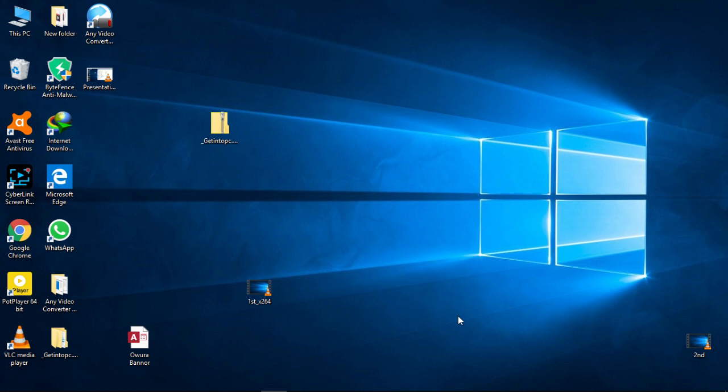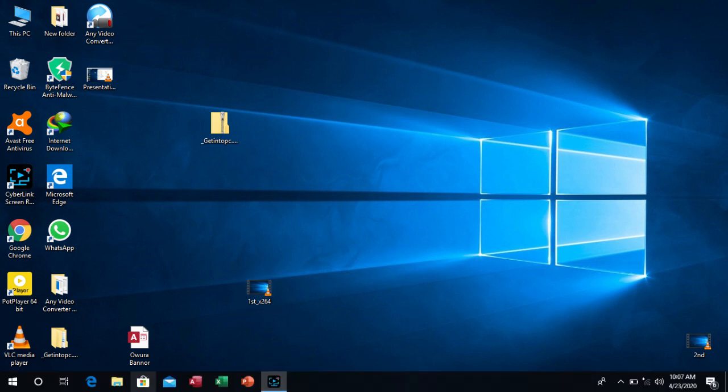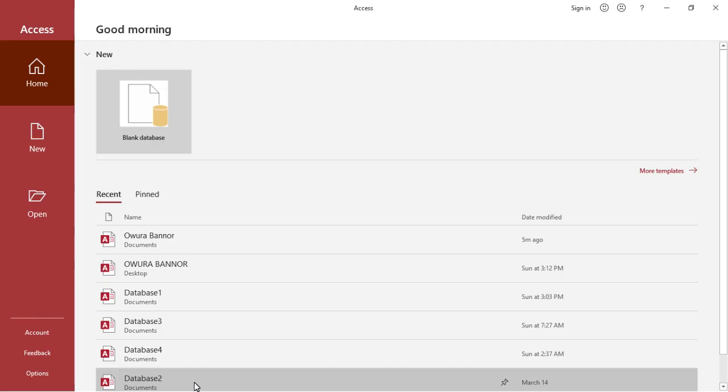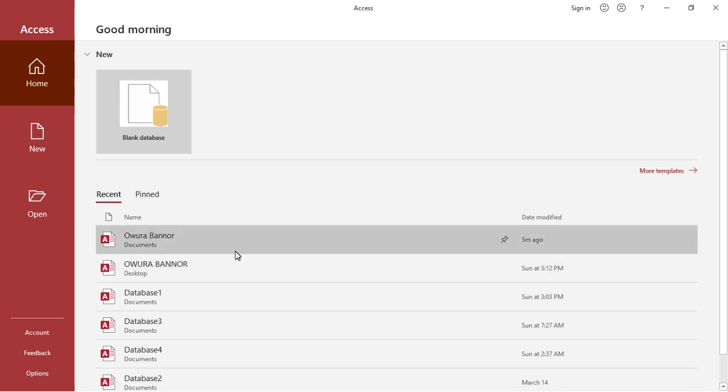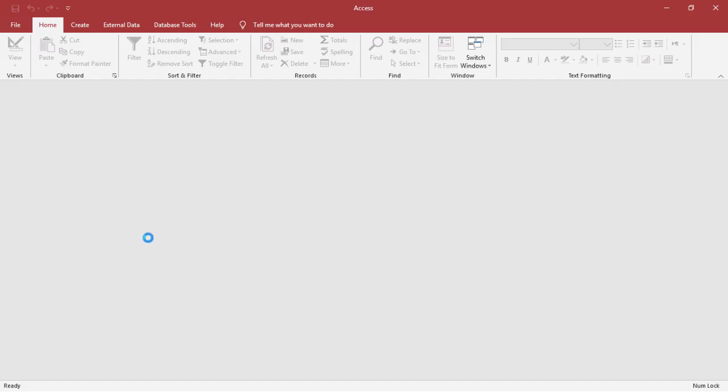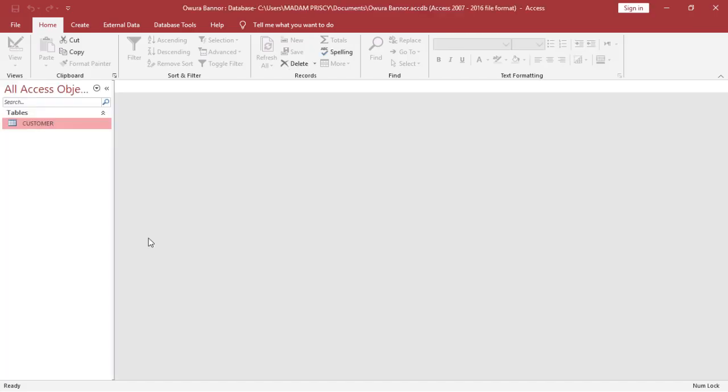First, we have to launch Access to look for our work. The one on the desktop, or the one in Documents. The location is here. Always check the location and the file name. I will click on it and it will open. This is where we left the other time, and as you can see, my file name is here. Let's open and see.